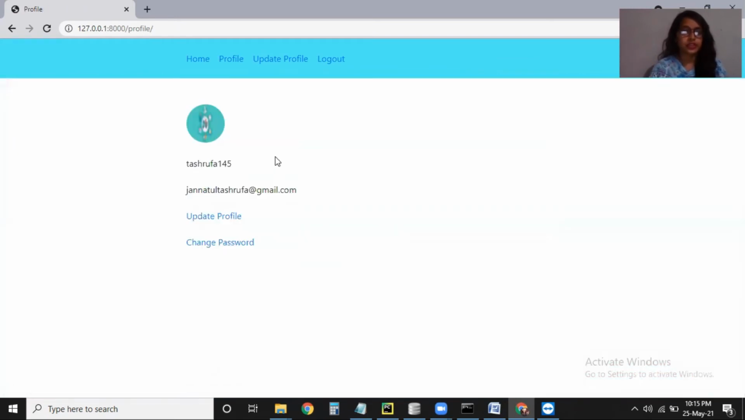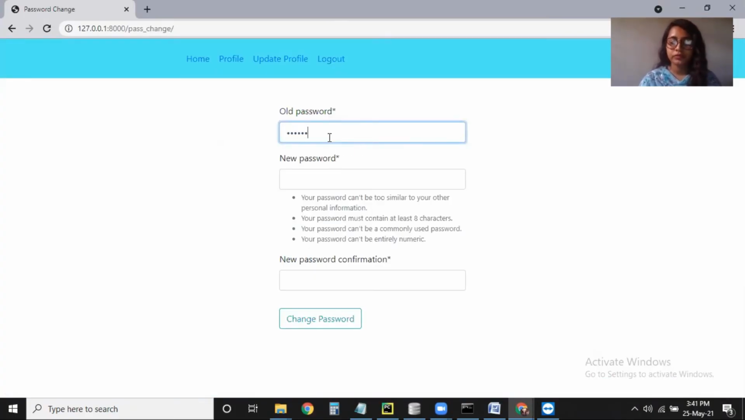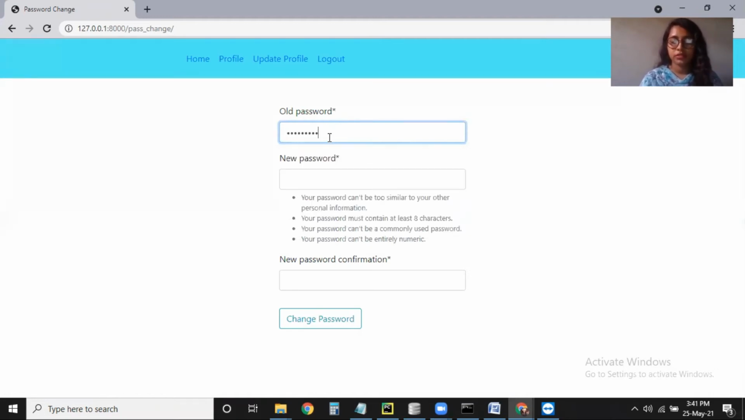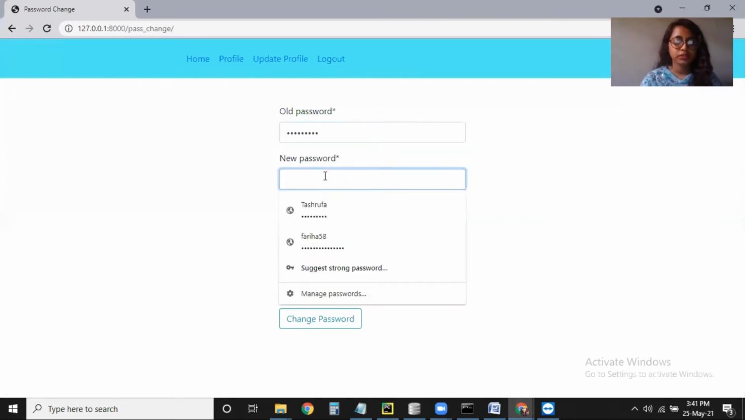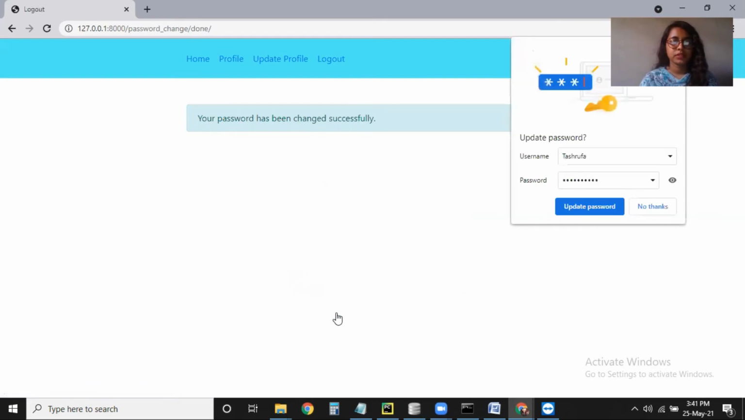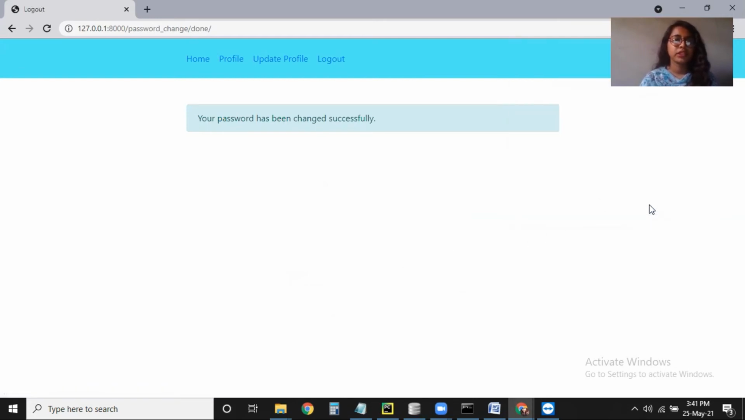So after that, if you want to change your password, we can do it from here. We have to give our old password, and the new password, new password confirmation, and change password. So here you can see the message, your password has been changed successfully.